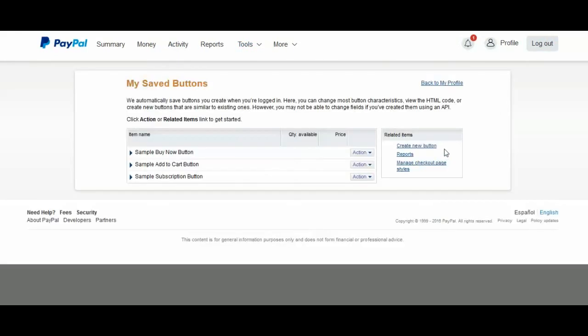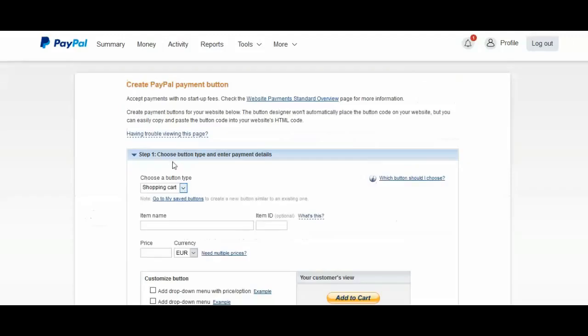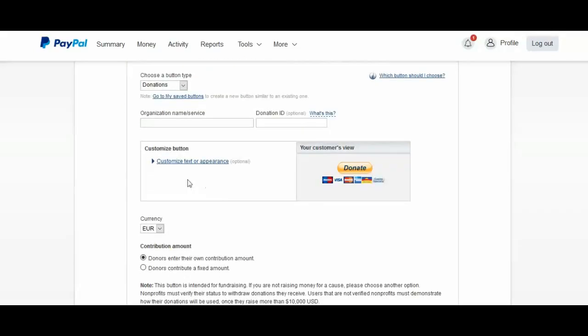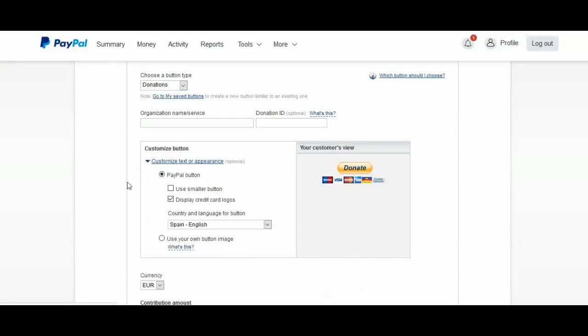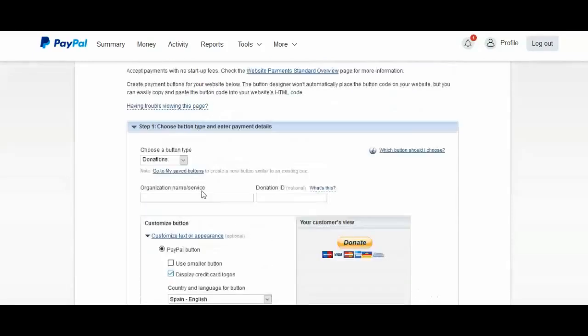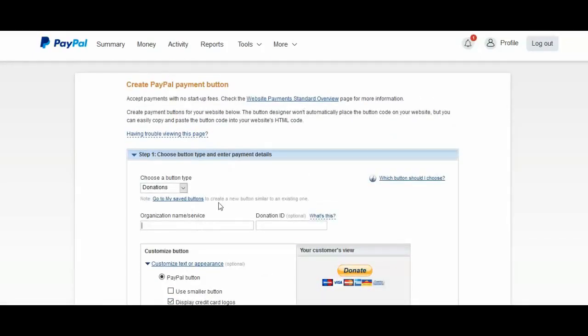So we're going to create a new button. And the type we want is actually donations. Customizing text and appearance. Okay. So, organizing name and service.